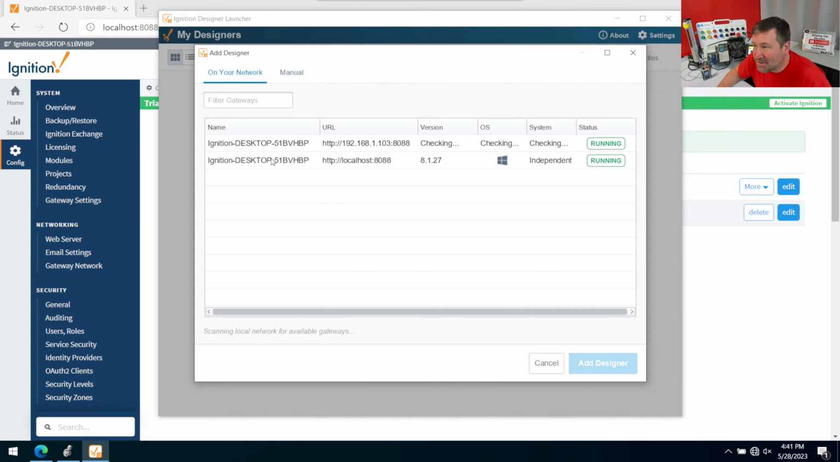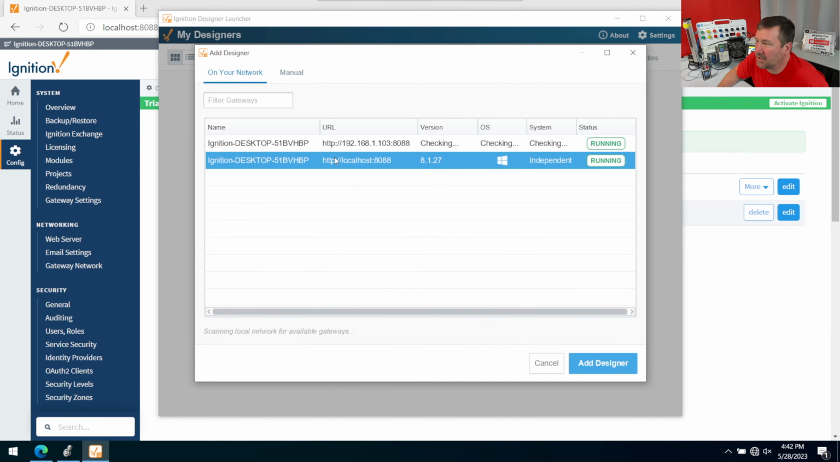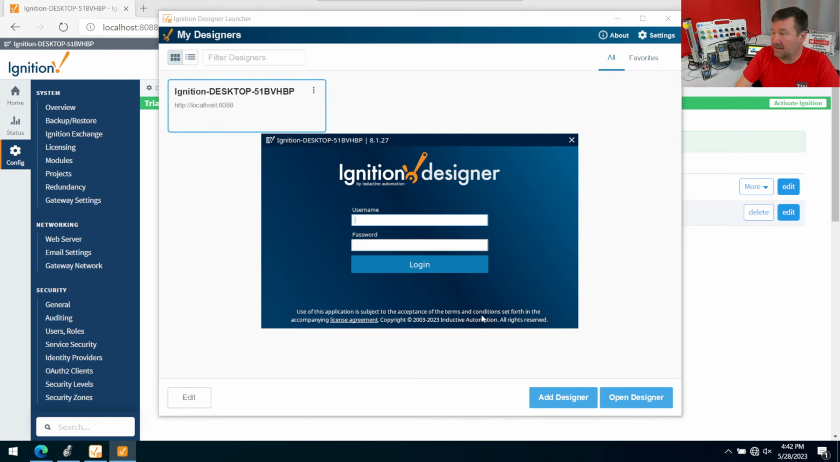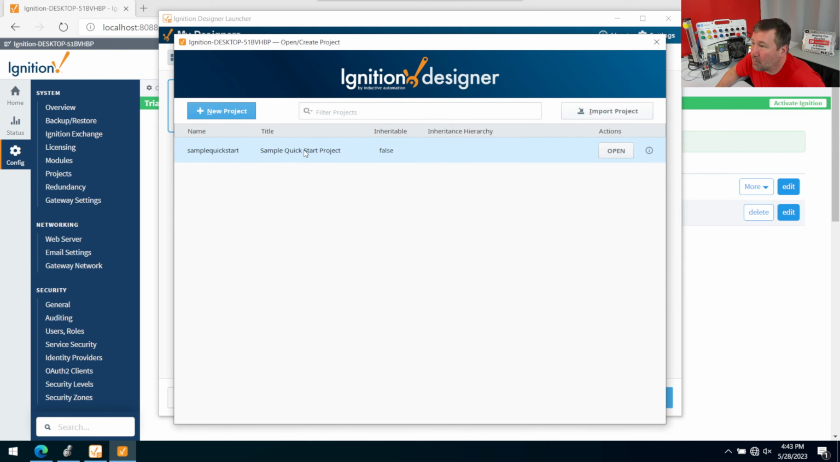Notice I have 2 of these, and this has to do with later on if you're developing on one and you're going to point it to a different IP later. But for us, we're just going to use the localhost 8088, add designer, and then I'm going to select it, open designer, and enter your login. You're going to have this sample quick project that we installed when we were setting up Ignition. It's a good thing to look at later on.